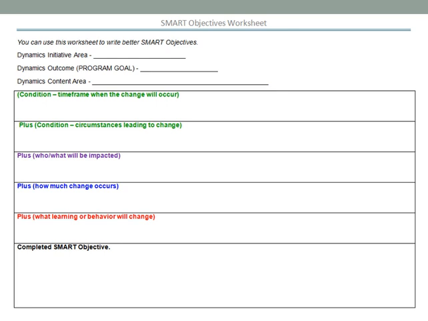Plus, you need to add to that the circumstances leading to the change. So it may be youth participating in a certain program, or farmers participating in a certain program, or adults participating in a certain program. The next thing you could fill in on this worksheet would be who or what will be impacted. Then you would add how much change occurs, and this always involves a percent and number. Plus, add what learning or behavior you expect to change. And then write your objective in a completed format.